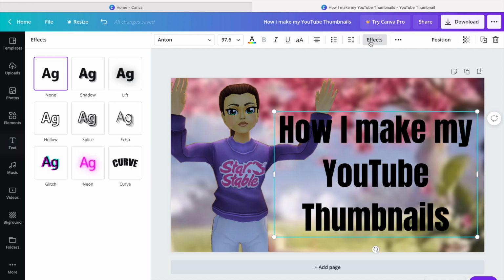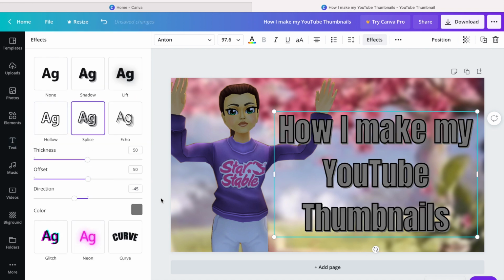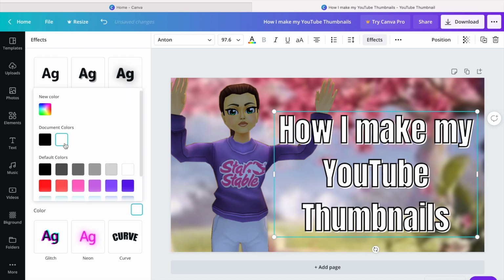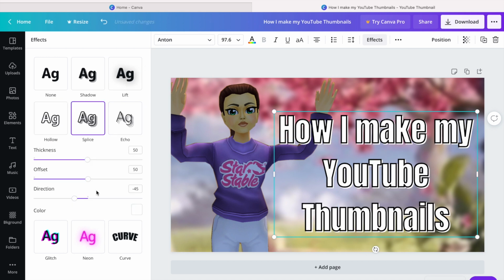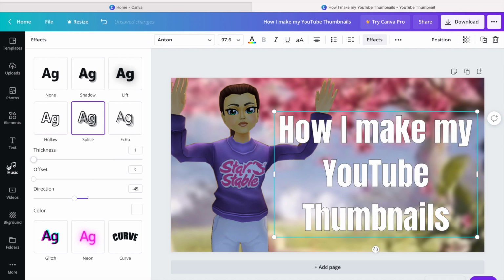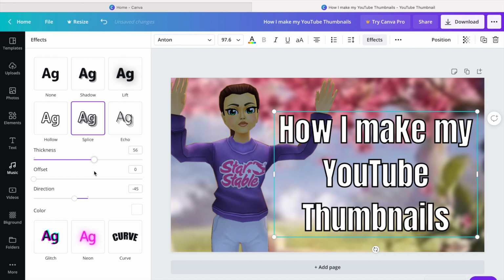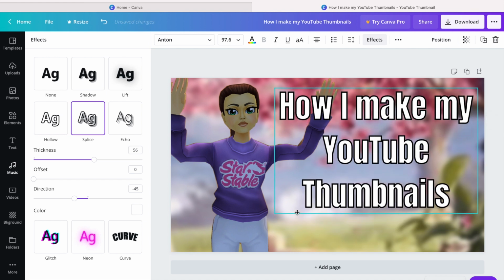So then I'm going to go into effects. I like to use the splice effect to make it outlined like this, and I like to usually do black and white font to make it really stand out. I'm going to turn the offset all the way down, and you can play around with how thick you want the border to be. I usually like to make it about 50% like this, and that is how you get your text onto your thumbnail.